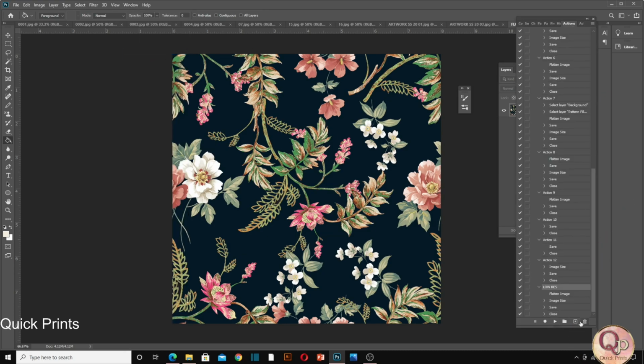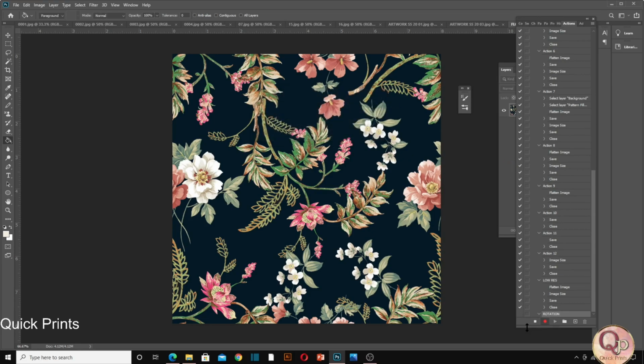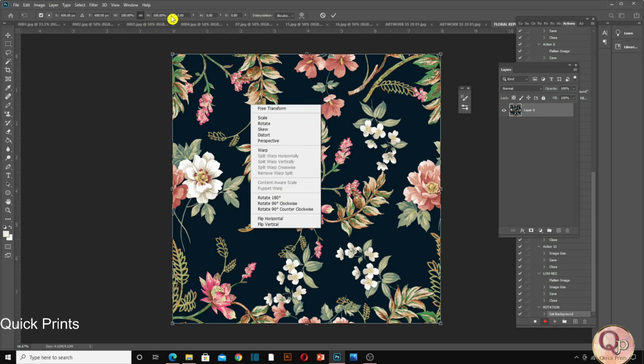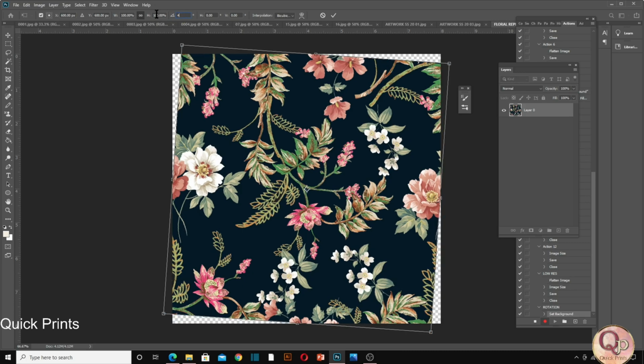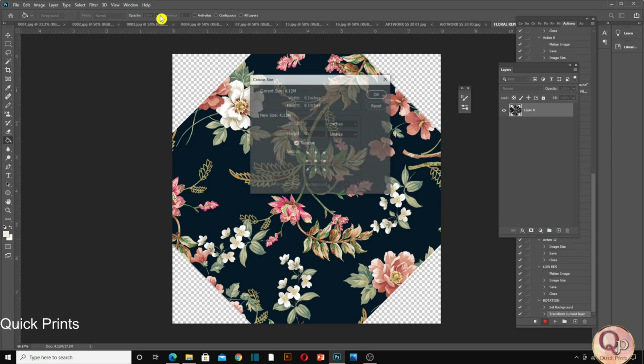I'm simply opening action and a new action, making a rotation, and I'm giving it the name rotation. The action has started. Whatever we do will happen to all the files. So let's open the lock. Control T for transform, and now we can rotate. Let's give the angle. I'm just keeping 45, right? 45 is the angle. We just want to use this image at a 45-degree angle.